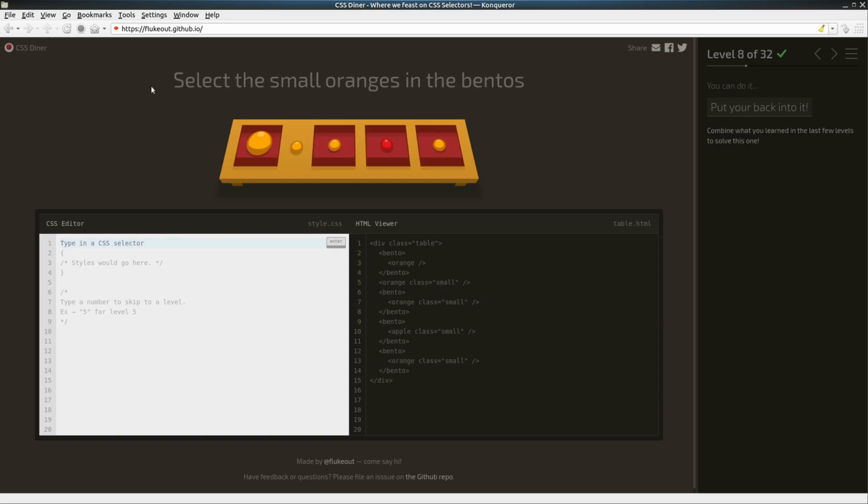At level 8, we select the small oranges in the bentos. Well, let's first select all the bentos. There we go. Now we want to select the oranges. This will select all the oranges that are on bentos, including this large one. We want to filter out the large one and just get the ones that have a class equal to small, so we do dot small.